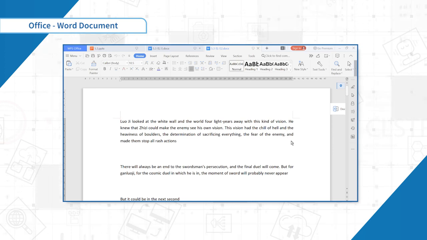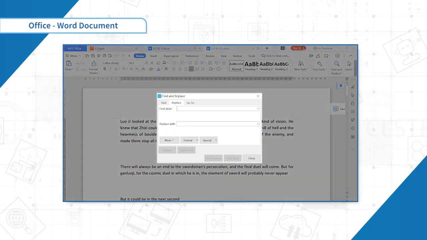Then I would like to introduce the Find and Replace. It can help us to calculate the number of specified characters, mark the characters, modify the content of the document, and quickly locate the content we want. Its location is at Home tab, and the shortcut key is Ctrl-H.